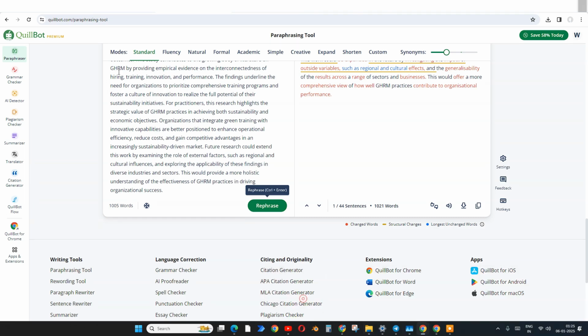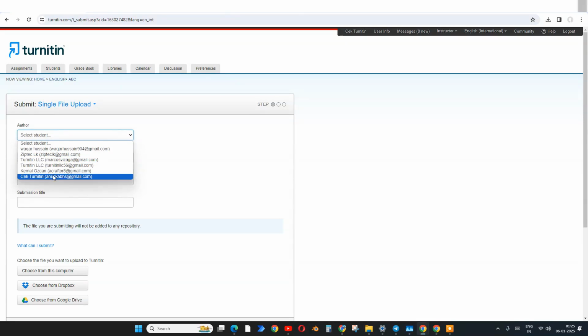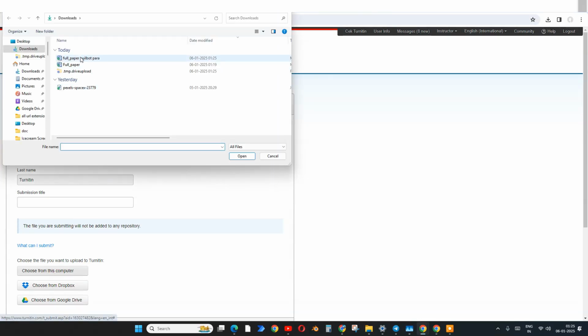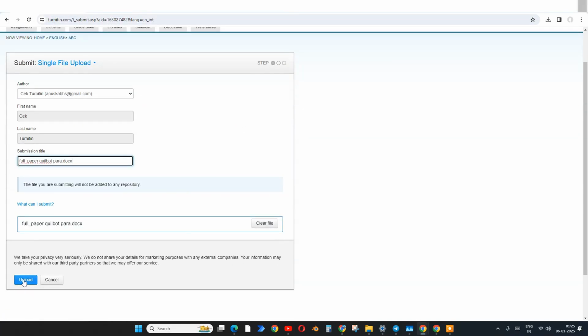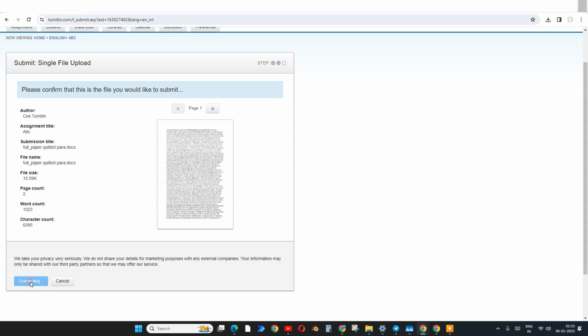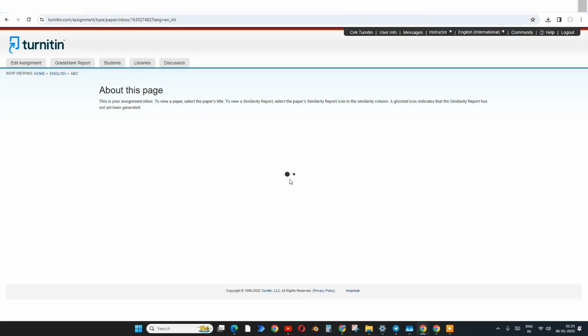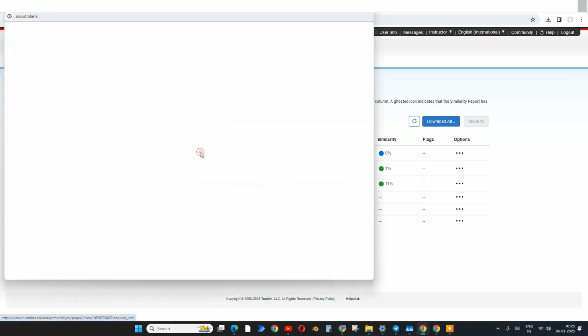So we are going to check. It was 11% before. We are going to upload the paraphrased version, copy and paste and upload. Now let's see whether it removed the AI or increased the AI. Now the moment of truth. This is the paper, and let's refresh. And see, the good thing is it removed the plagiarism, and now it's down to 0%.